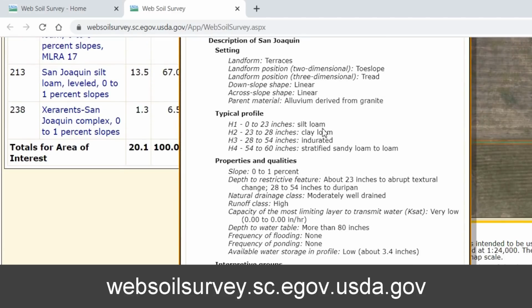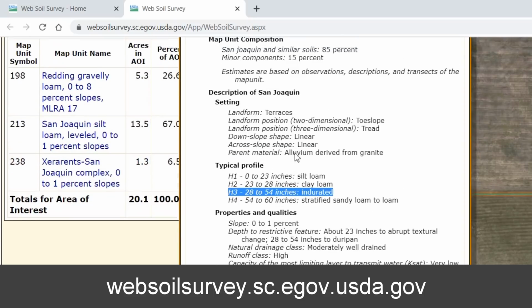But look at this. Check this out now. So up to 2 feet, we have silt loam. Then from 24 inches to 28 inches, we have clay loam. And then this is the hardpan. This is the hardpan under the soil as well. Let's look at the other soil series.